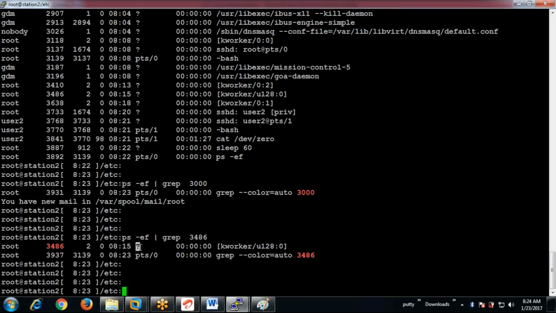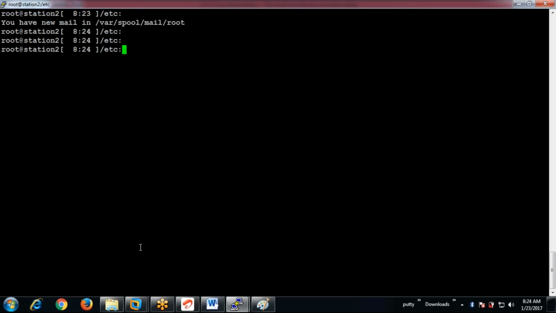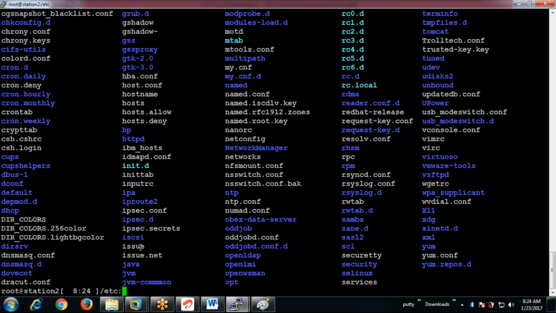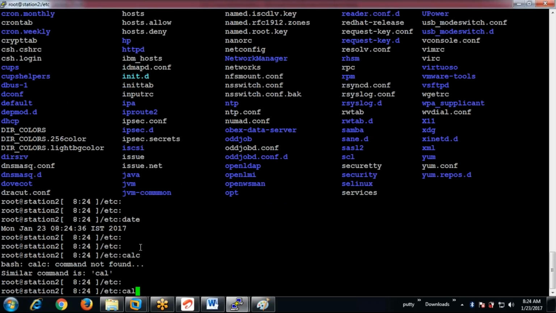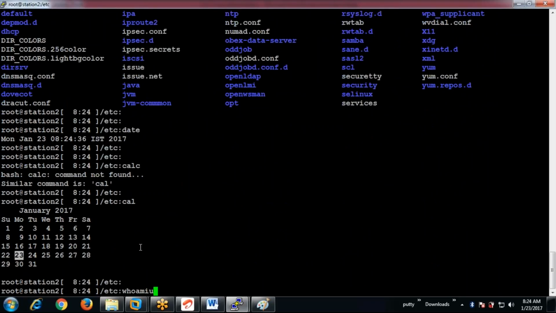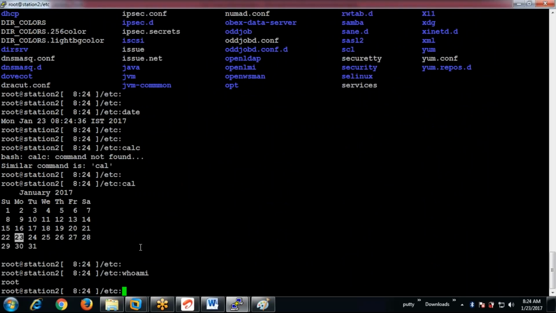Now I'm going to tell you how to create a process. Whatever commands we are executing, the ls command, date, calendar, and when you are checking with the whoami command, all these commands are considered as a process, but they are not long running processes, they are short running processes.